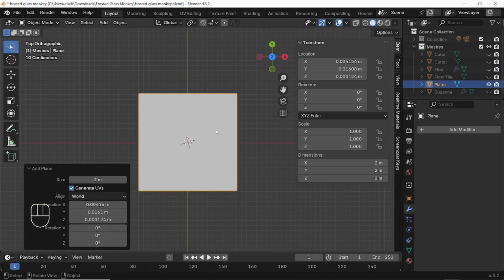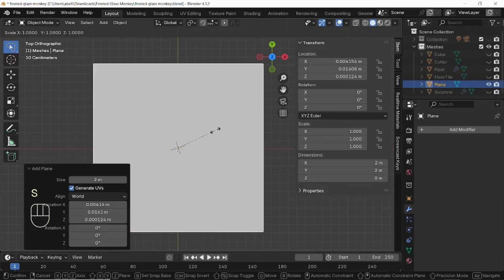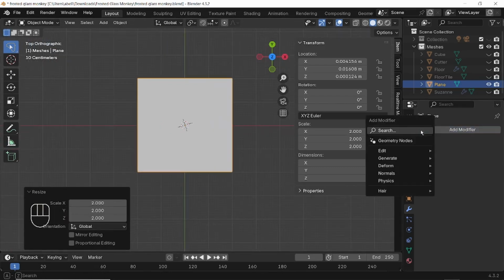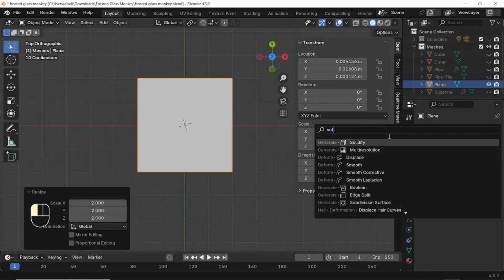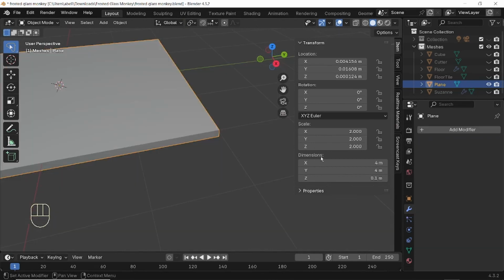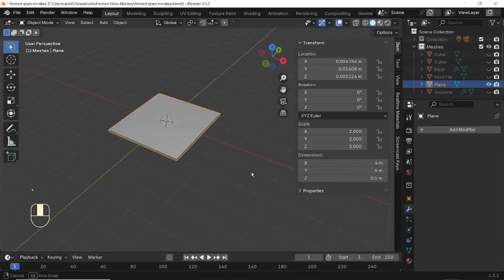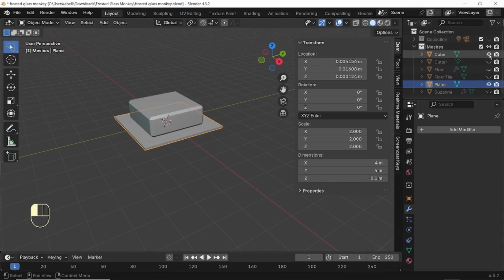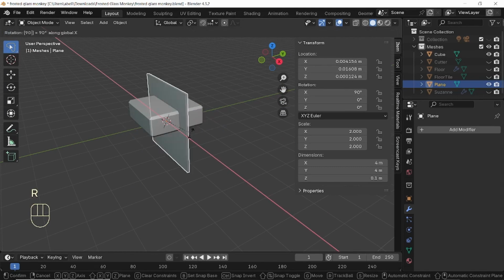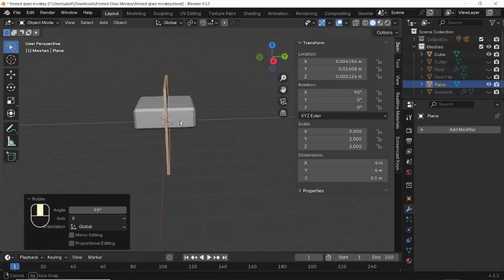Select the plane in the 3D viewport. Press S to scale, then type 2 to double its size. Go to the Modifiers tab and add a Solidify modifier. Increase the thickness to 5 centimeters, then apply the modifier to make the changes permanent. Go to the outliner and make the base visible again. Select the plane and press R to rotate, X to lock the rotation to the X-axis, then type 90 to set the angle. Press Enter to confirm.